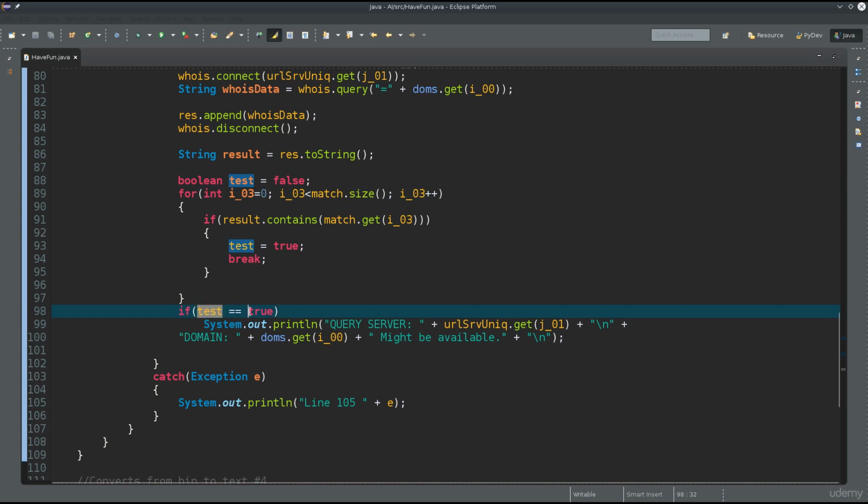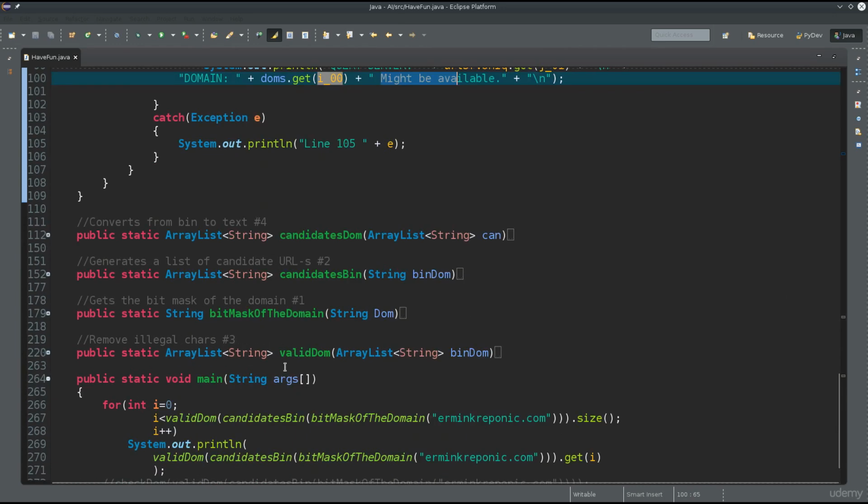And if test is true, go ahead and print out. So what are we going to print out? We're going to just print out the string query server : space plus the URL SRV unique, so the URL of the server which we have queried. So just get that string, and then we're going to add a new line. Then we're going to add a string domain : space, and we're going to add to that basically the domain which we have queried. And to that we're gonna add might be available, and then we're gonna go into the new line so that the next domain wouldn't get mixed up with that one.